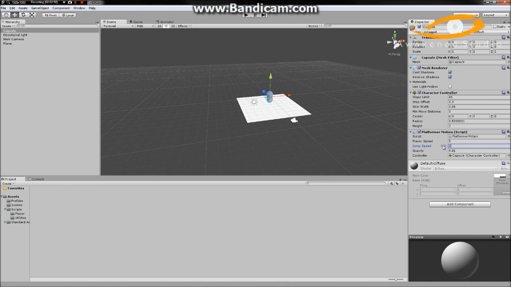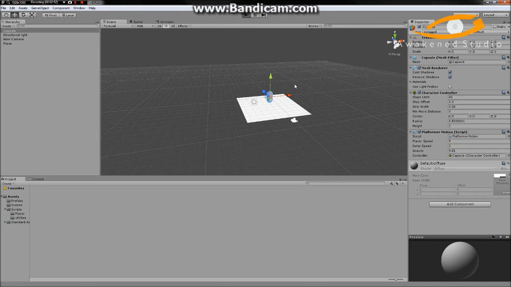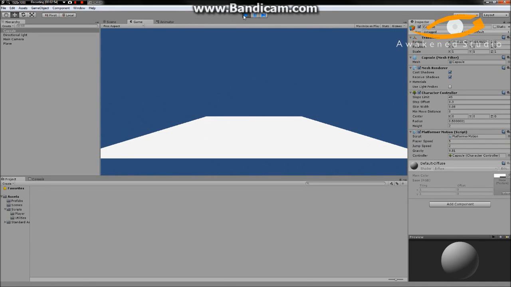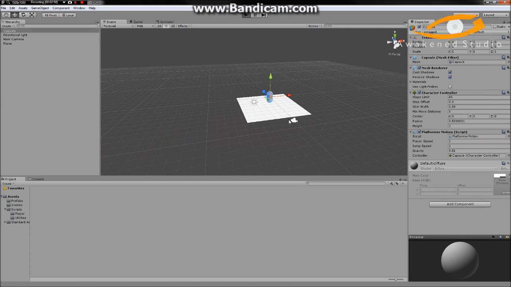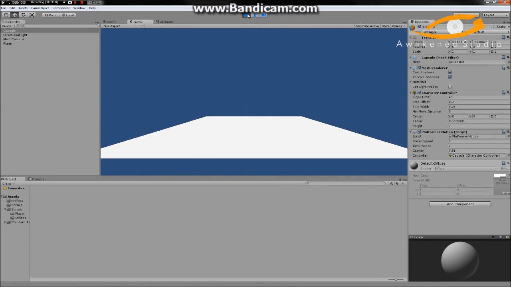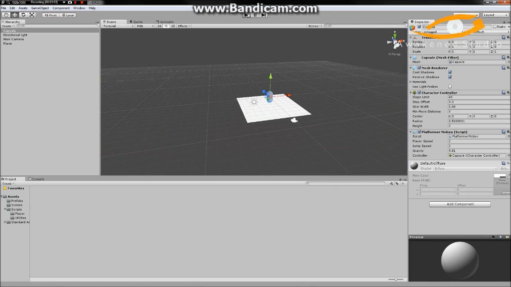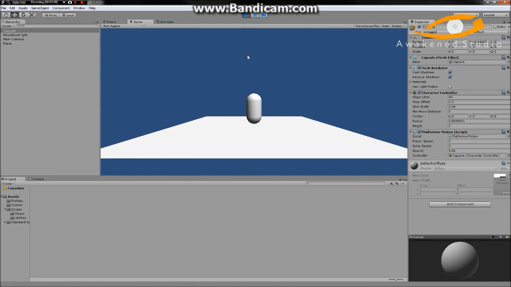let's make our jump speed something like 2. Okay, whoop, that was too fast. We can move left and right, and we can jump.